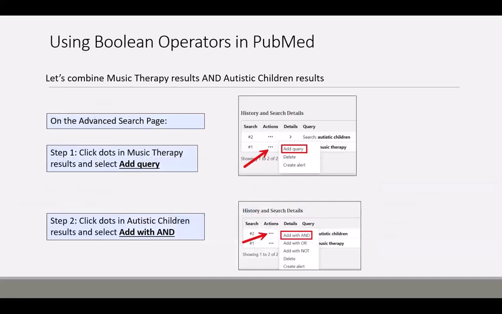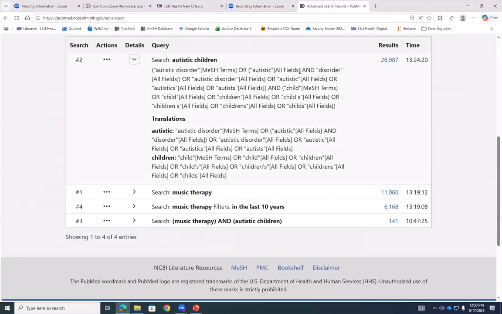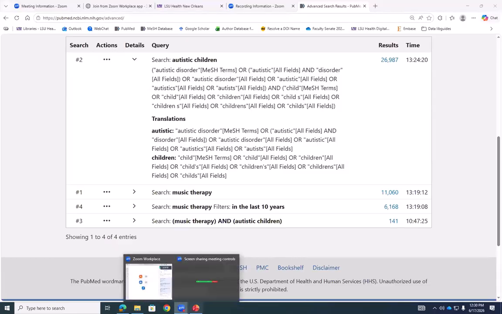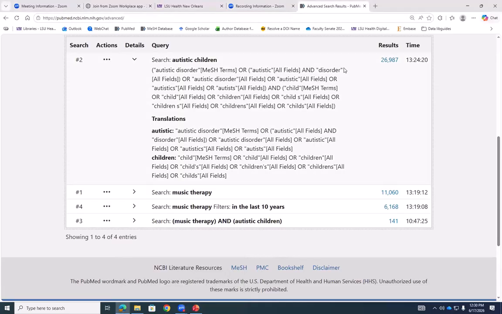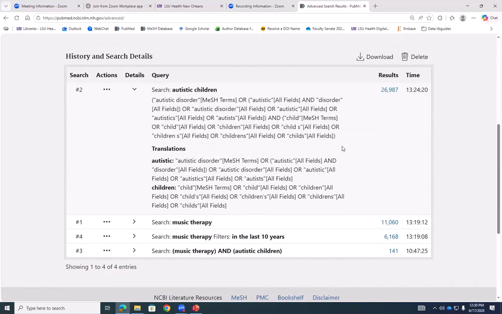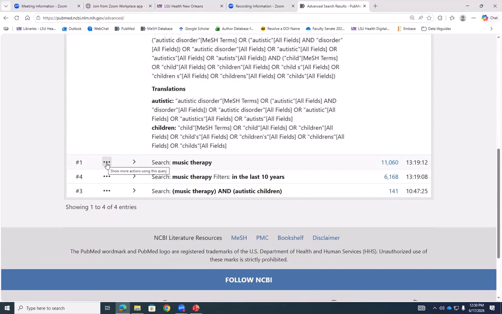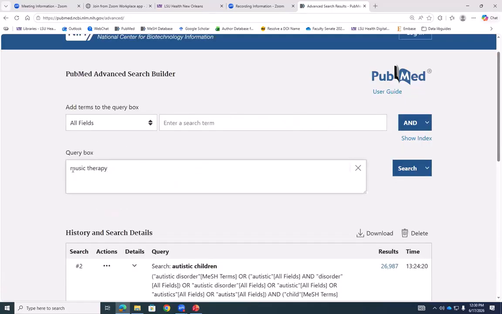Okay, I'm going to walk through back in PubMed how to do that live. You can still see my Zoom screen. If you are in PubMed and you want to combine your searches, you have to click on these little three dots that don't really tell you what they do. The first one I want to use is for my music therapy, so I'm going to do add query, and that just puts it in my box.